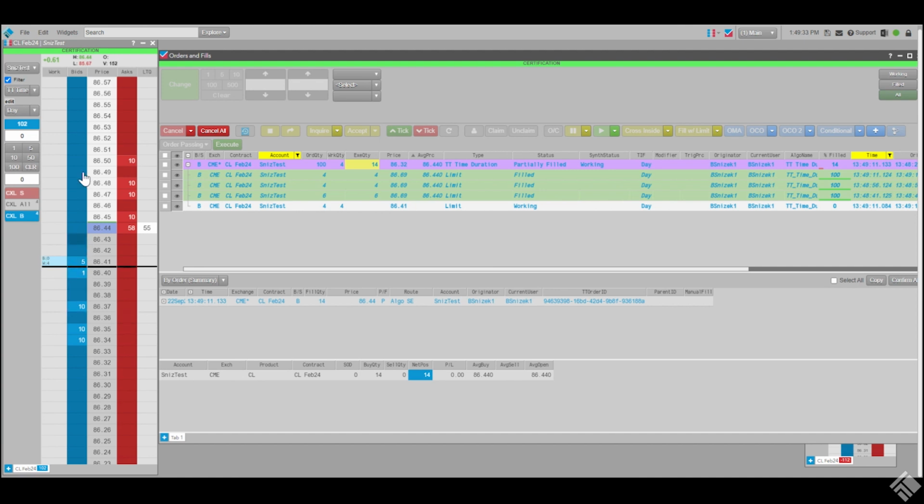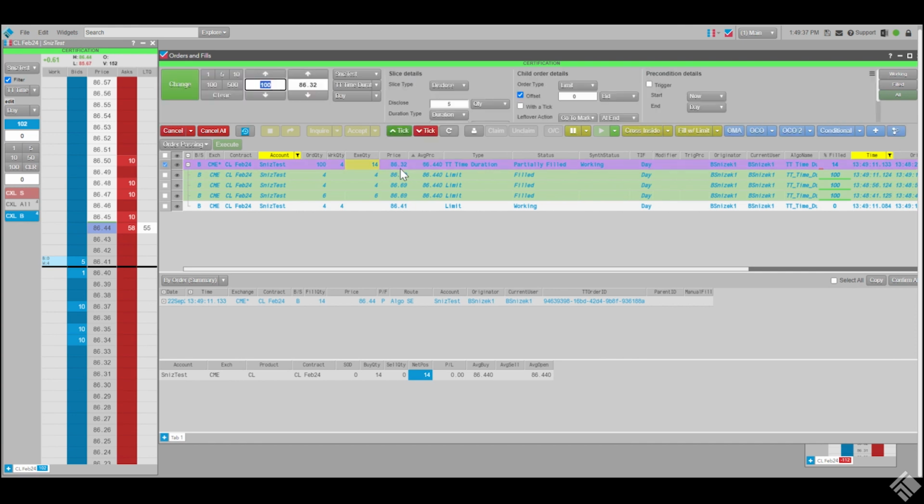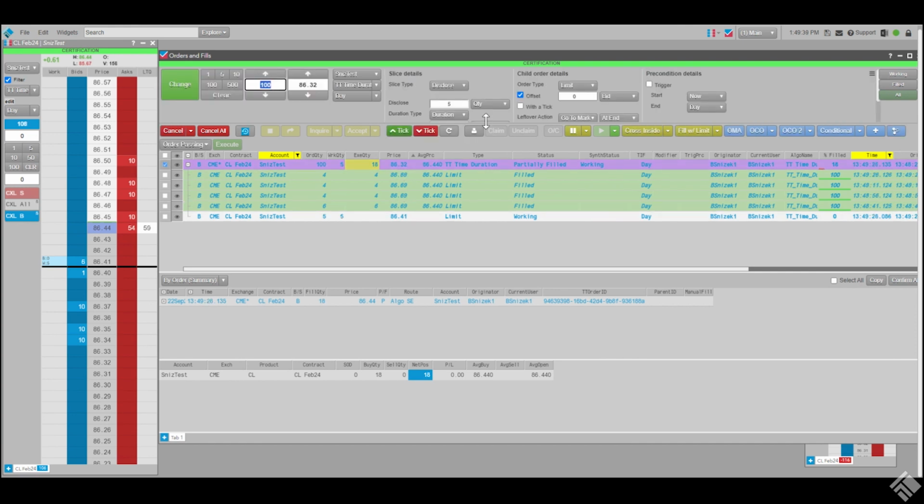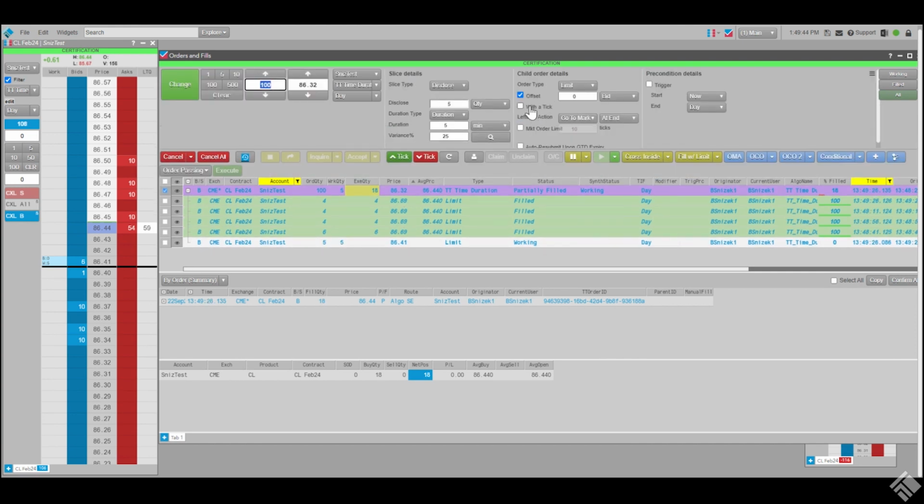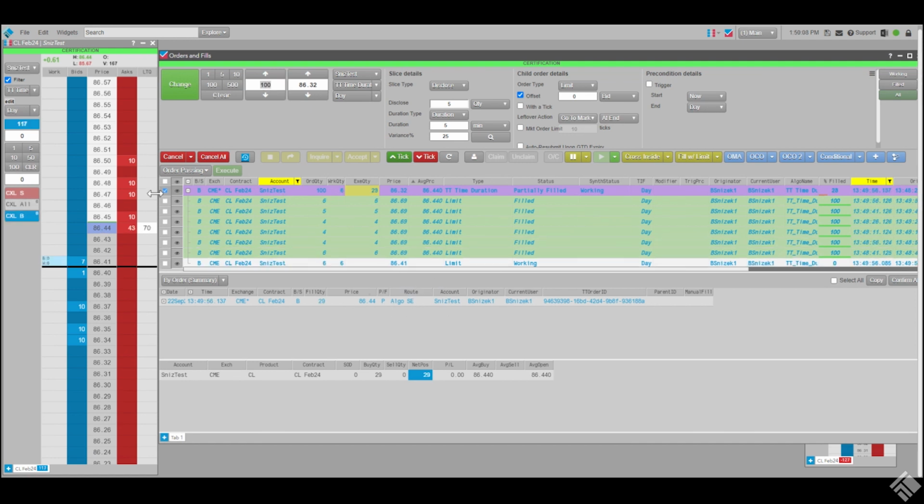So if the market moved higher and the bids moved up with it, because you're using offset 0 on the bid, it'll continuously track the bid for this time duration order and then pay up as it needs to ensure that you get it done. All right, let me move on to another example of a TT time duration.